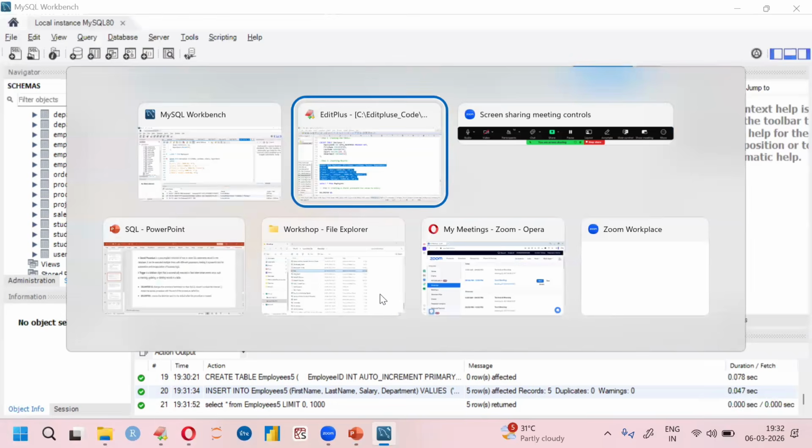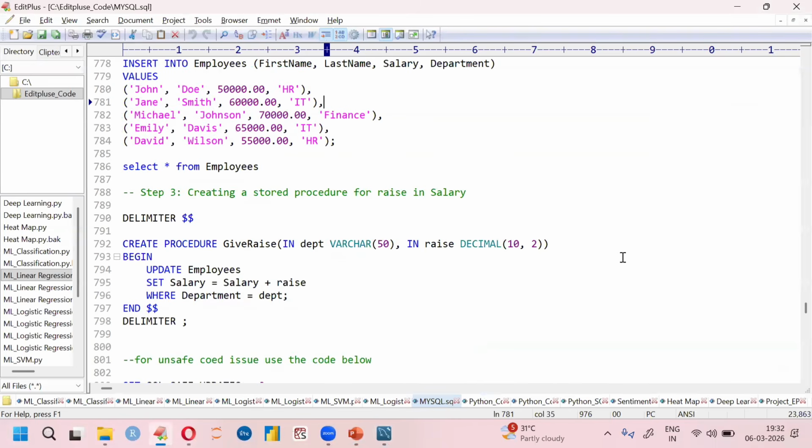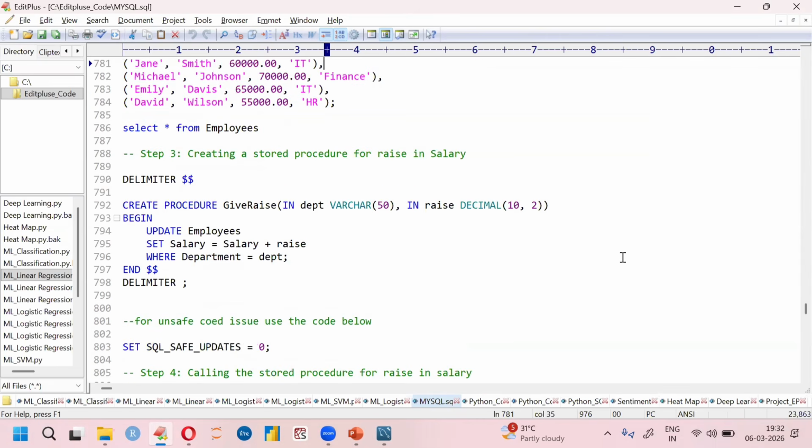So now what I'm doing, I'm creating a procedure to raise the salary. Run that one. Create procedure, the name of the procedure is give raise, in department varchar, in raise decimal. Set salary equal to salary plus raise, where department equal to department.